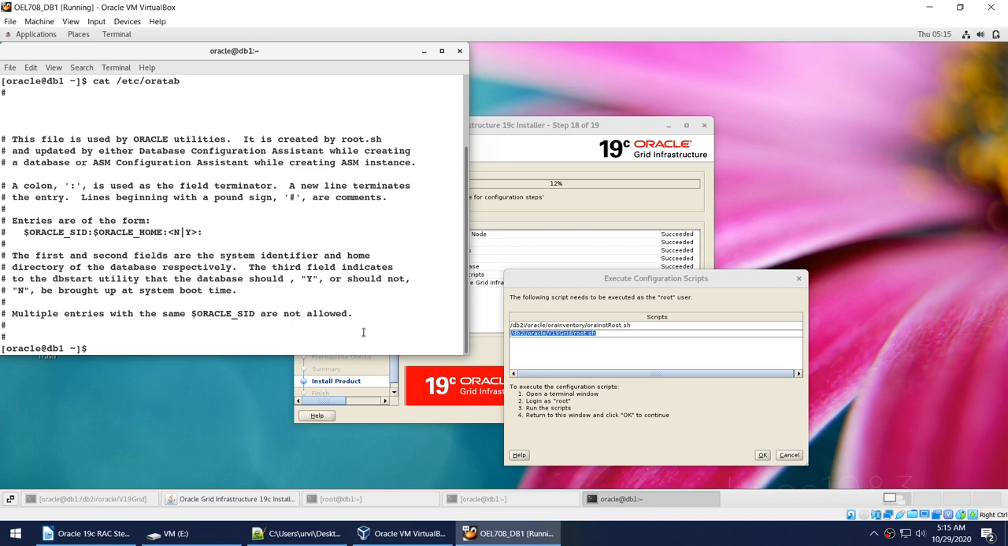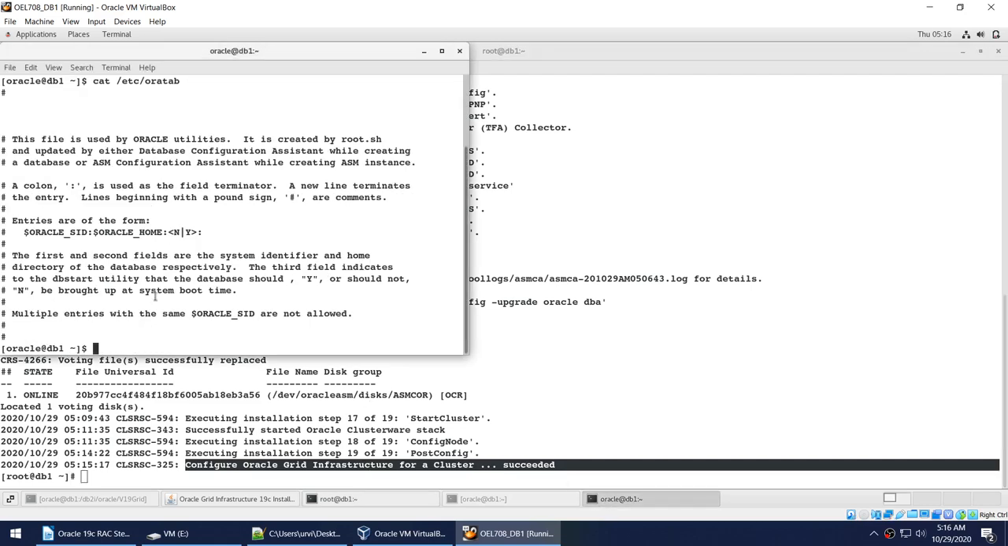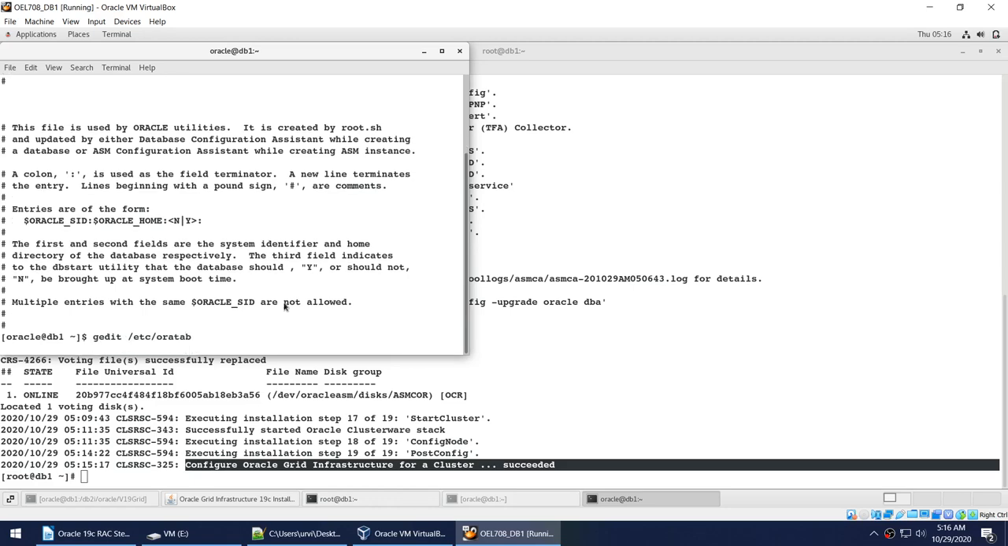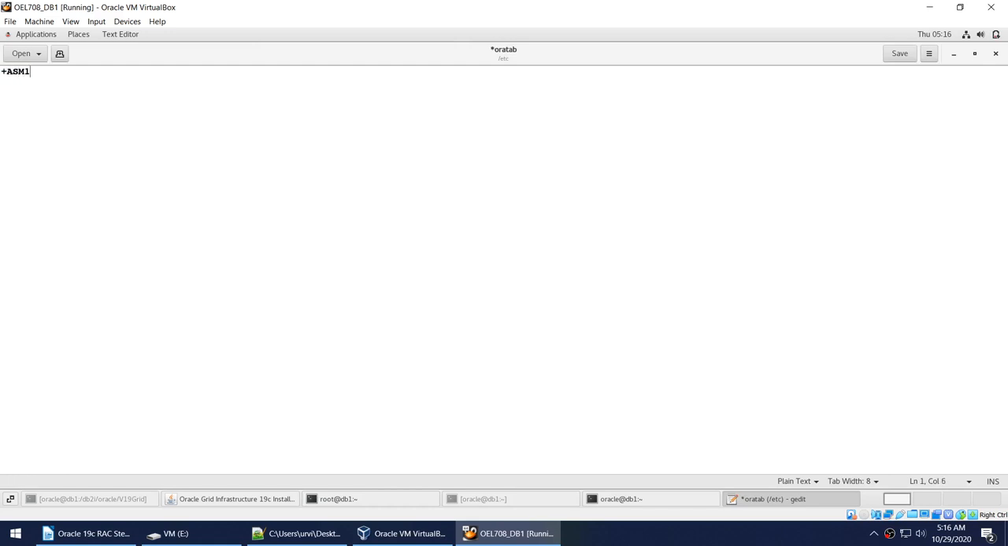In previous installations, like in Oracle 12c, you could see an ASM entry created in /etc/oratab automatically, either by the grid installation, or by DBCA, or when you create a database. But in case of 19c, it looks like the oratab entry is missing. So now what we'll do is we'll edit this particular file. Let's manually edit it and add the entry. So +ASM1, then the grid home.